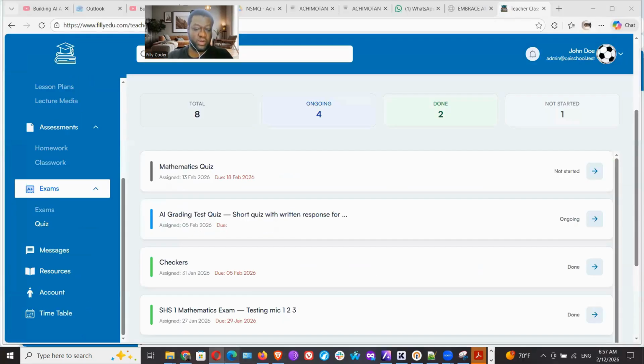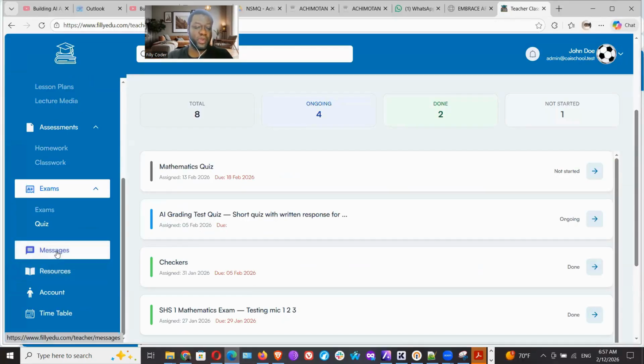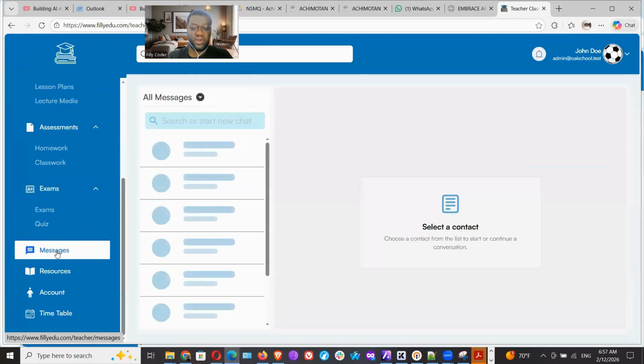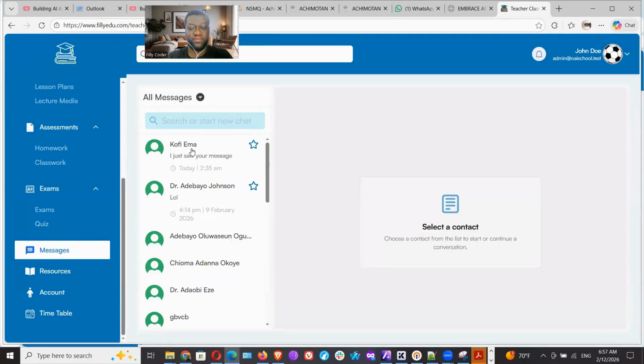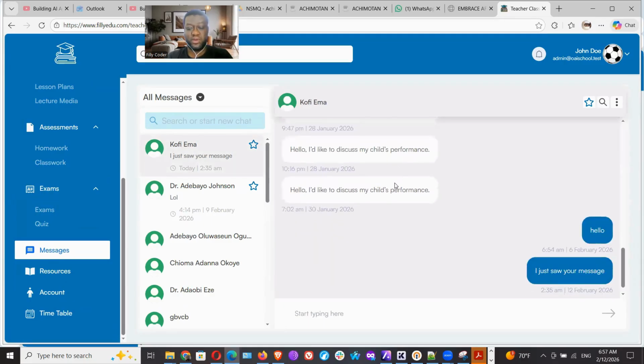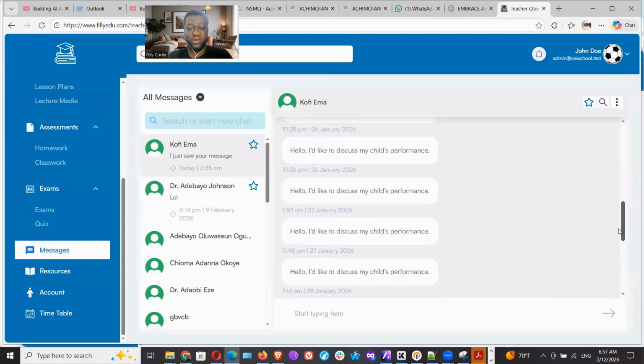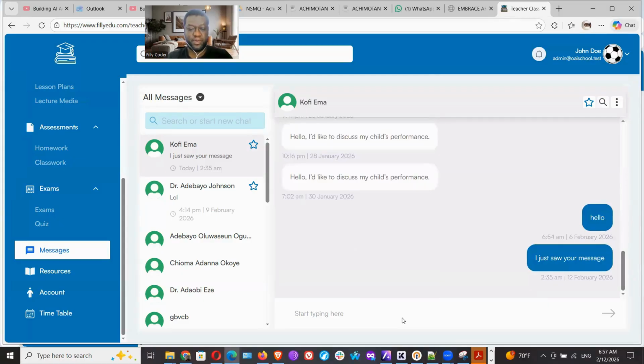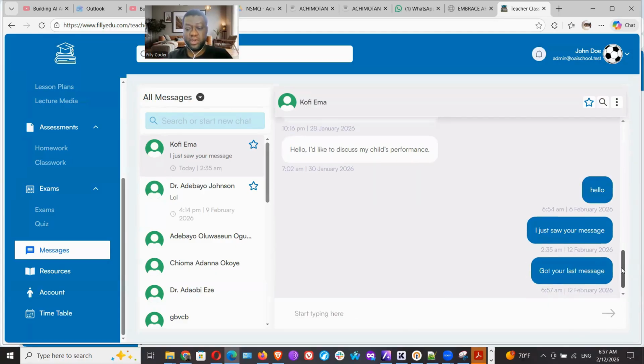So let me go back to the messages here. So yeah, if you click on any user within the system, you can send them a message. People you already exchanged messages with will show up here. So I can just type got your last message, and then I can hit this, and they'll see this when they log into the account.